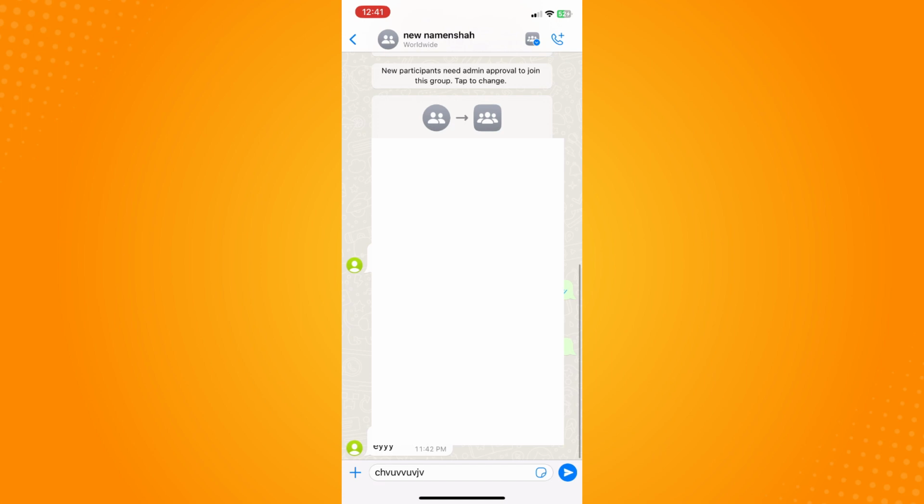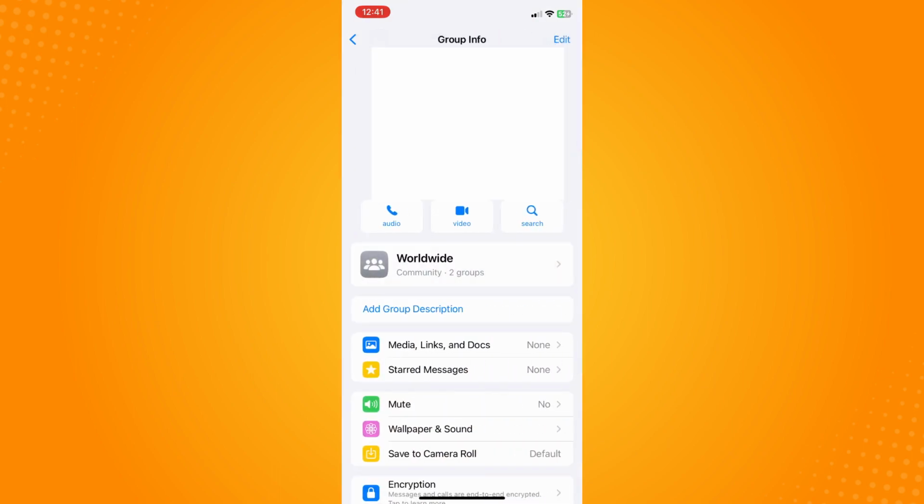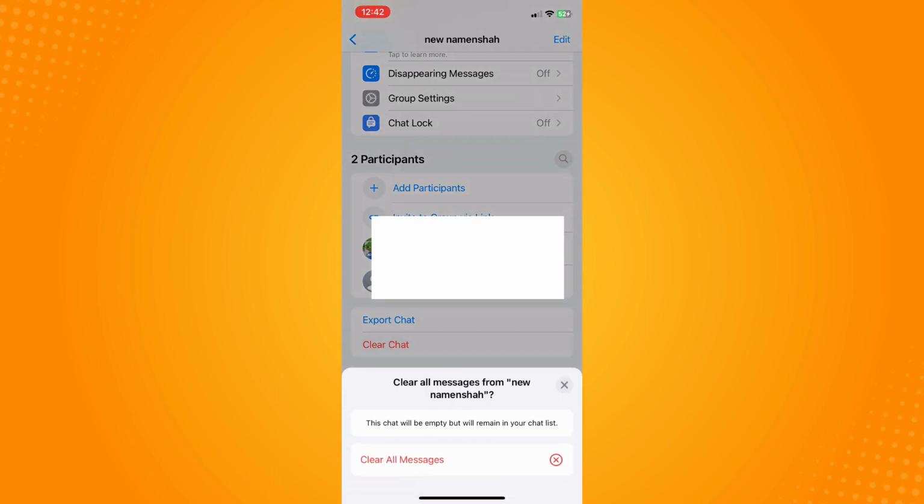Then what you want to do next is, on the upper part, you will see the group chat's name. So tap on that and scroll down. Scroll all the way down until you see clear chat here. So you will be clearing all the messages here. This chat will be empty but will remain in your chat list. So clear all messages here.